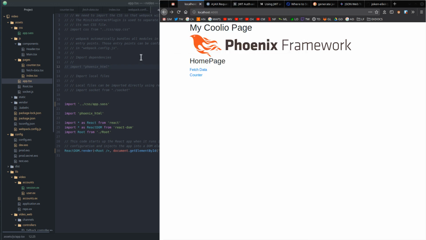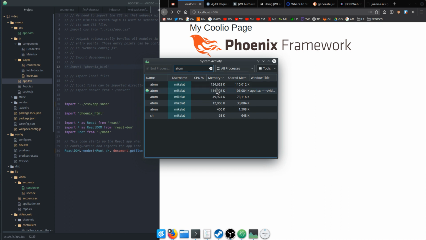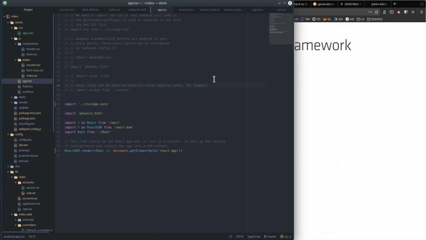How much memory is this guy using? Is it web? Yeah, look at Atom. I don't know why it needs this many processes, but it is what it is.